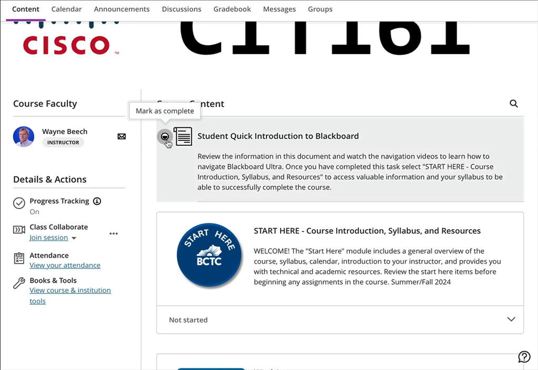You'll see that hovering over that bubble says mark as complete. So if I click on that, it will put a check mark there indicating that I have done everything that I need or want to do within that section.